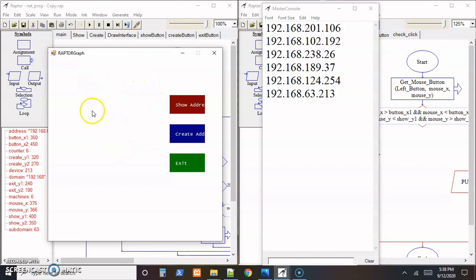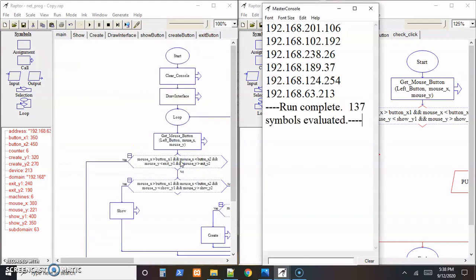And now back over here in the window, we can create addresses and we can show them. You can see it's doing the same thing as the menu-driven program. It's just when we're clicking on buttons. If we click over here, nothing happens. But when we click on the exit button, then we're done. So quite a bit there.